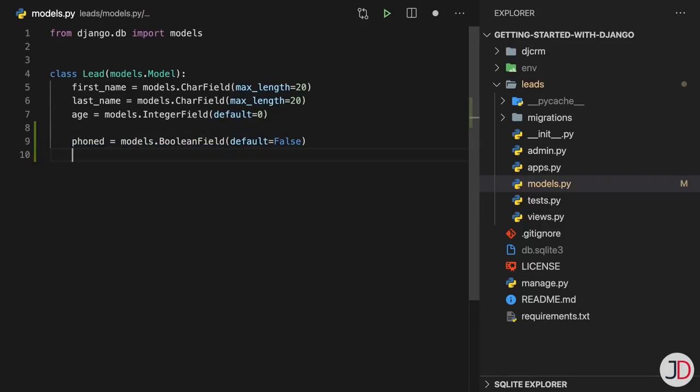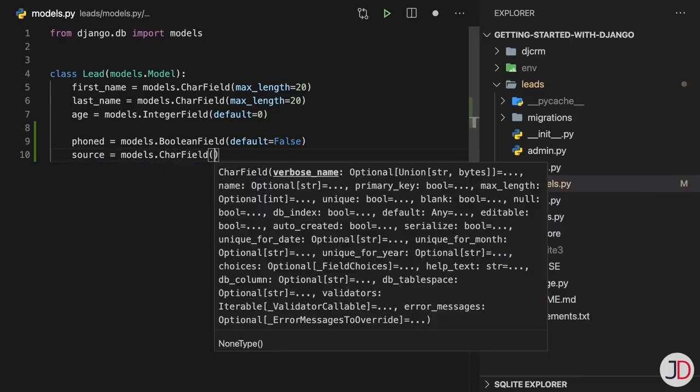Then we might want to store the place that the lead came from. So the source of the lead. Was that Google, YouTube? Was it our newsletter? Whatever the source of it was. So how did they find us? So let's say that this is the source, and we can make this a character field.